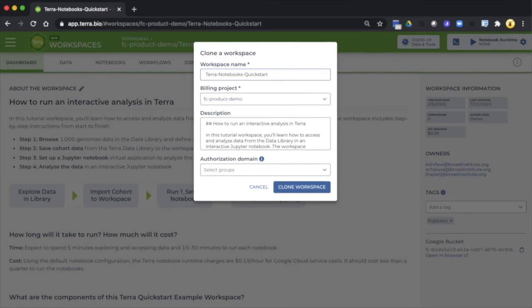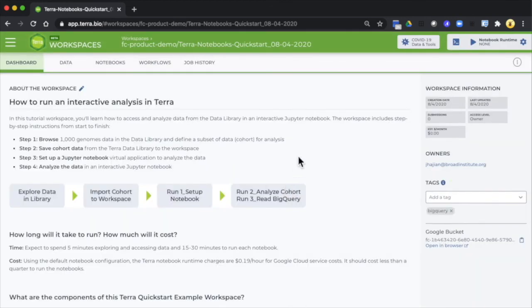I'm going to give it the date. And choose a billing project from the drop-down menu. You might only have one or two billing projects, and that's just fine. This isn't going to cost a lot to run. This workspace has no authorization domain because it's public access data, so you don't need to fill that in, and click Clone Workspace. And in a few seconds, you'll have your own copy. You can see at the top your billing project right here and the name of your copy of the workspace.